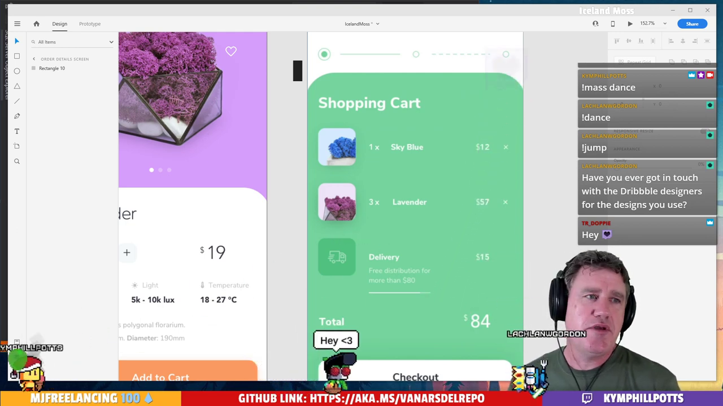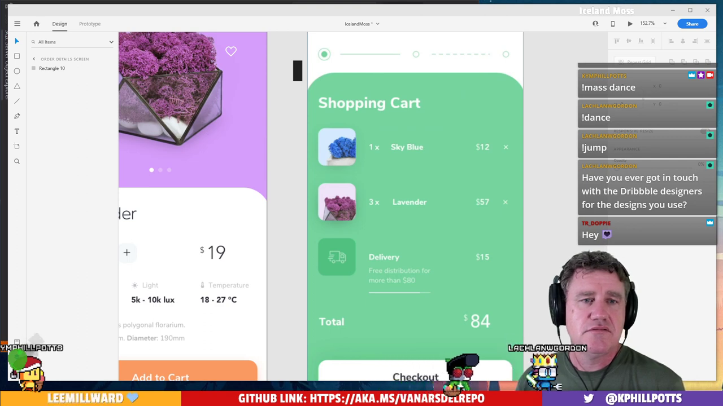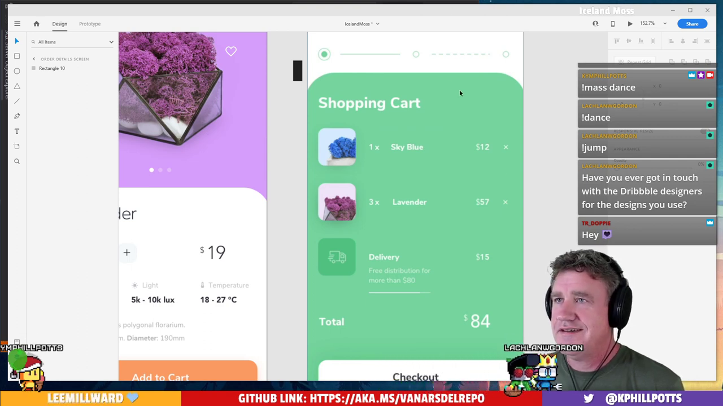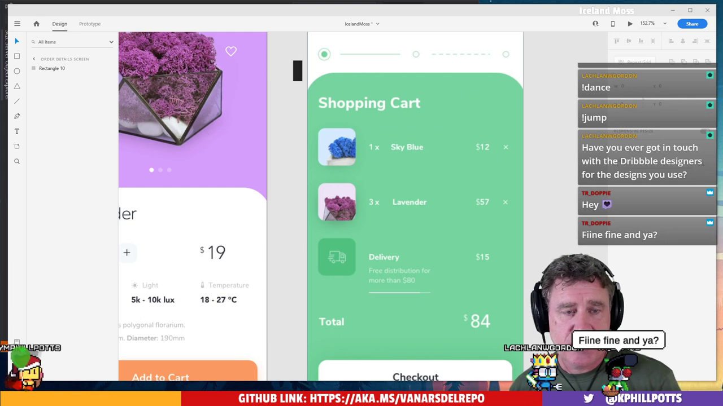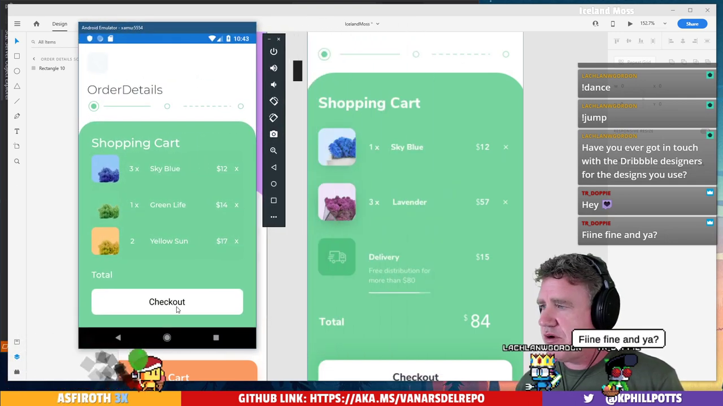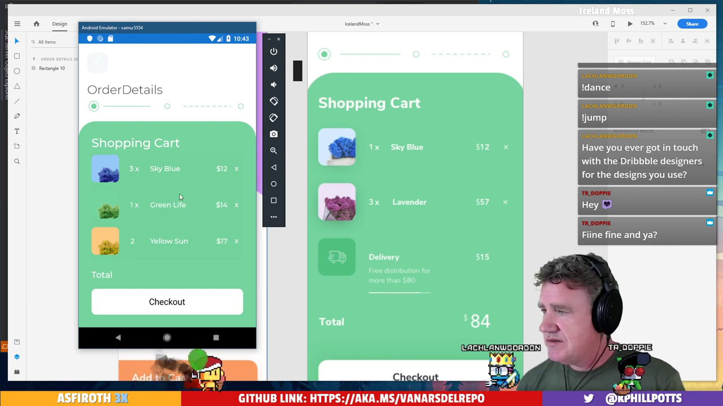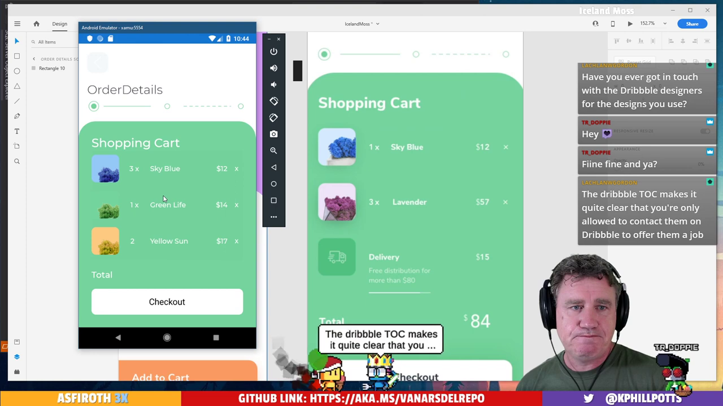Hey, TR Dopey, how you doing? All right, cool. So let's have a look at this shopping cart, hey? Fine, I'm good. I'm actually a little bit slow entering into the new year, I've got to tell you. But yeah, basically there.